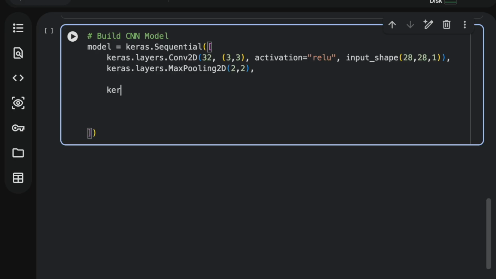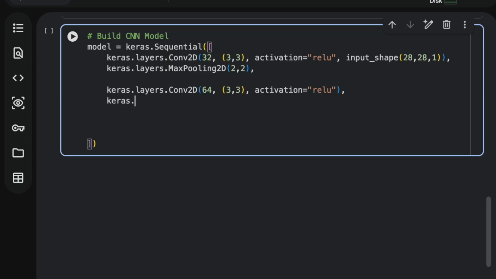After the first block of convolution and pooling, you usually add a second Conv2D layer. This layer learns more advanced features by combining the basic patterns learned earlier. For example, instead of just detecting edges, it might begin to recognize shapes like sleeves, collars, or soles of shoes. This is again followed by another MaxPooling2D layer, which further compresses the data while preserving key features.